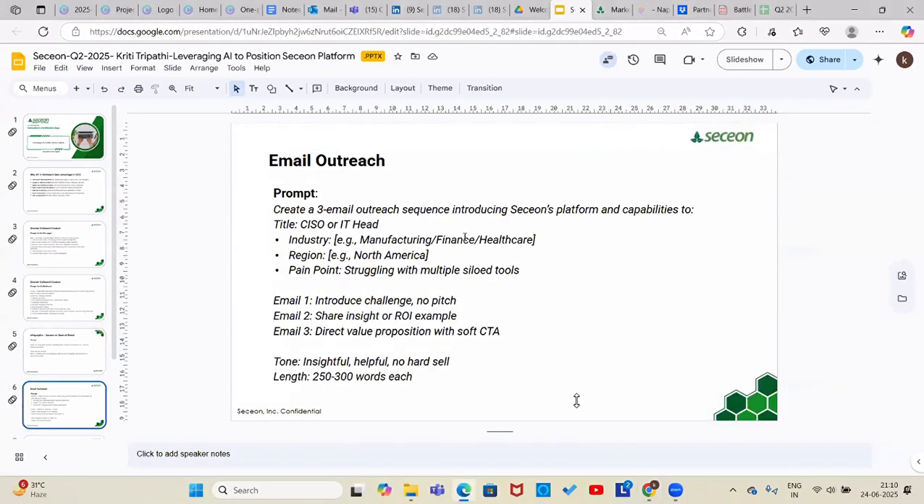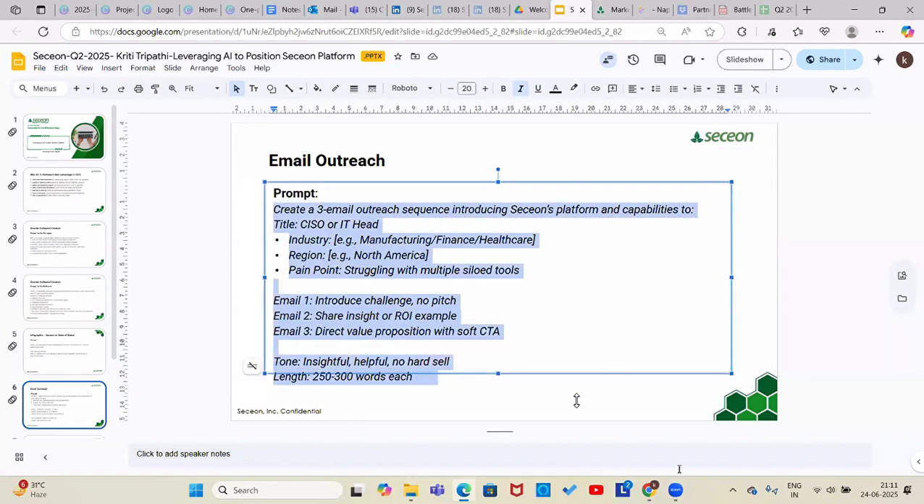In a similar way, we can also use ChatGPT for email outreach. I've used this prompt.